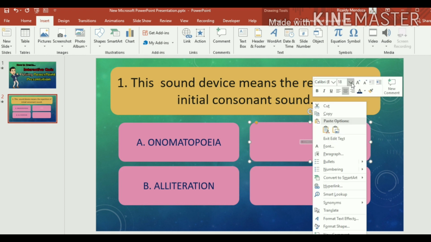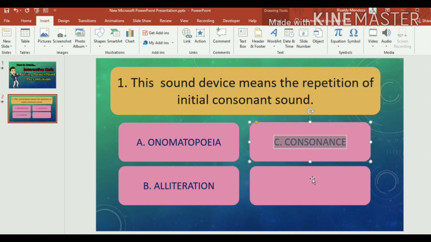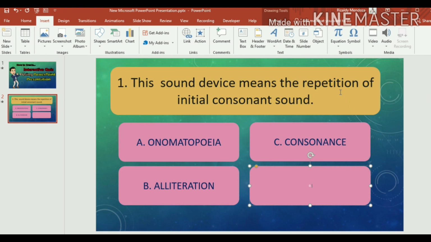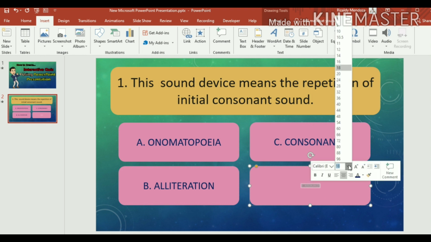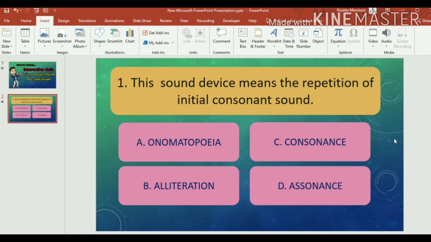And then palitan niya yung size 66 din. Then palitan para consistent. Then right click, letter D, assonance. Then 66. Okay, so yan na, meron na tayong mga choices.